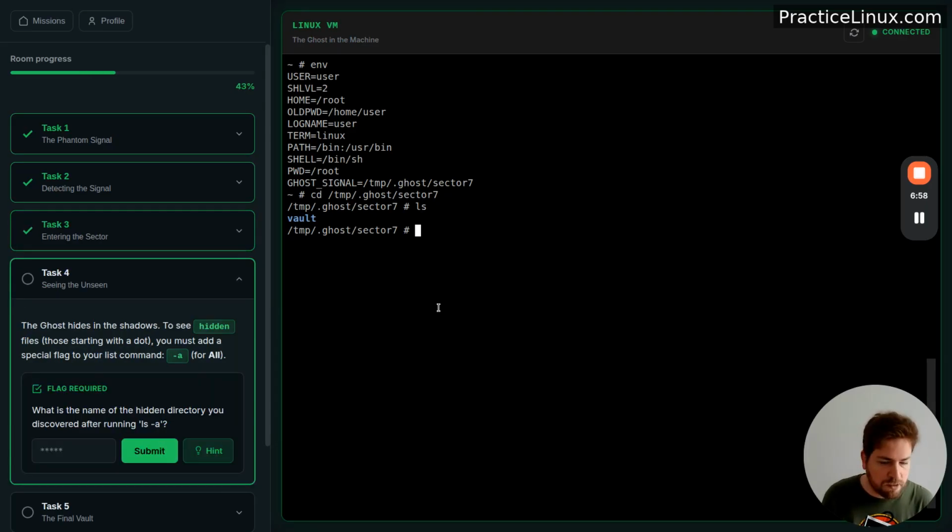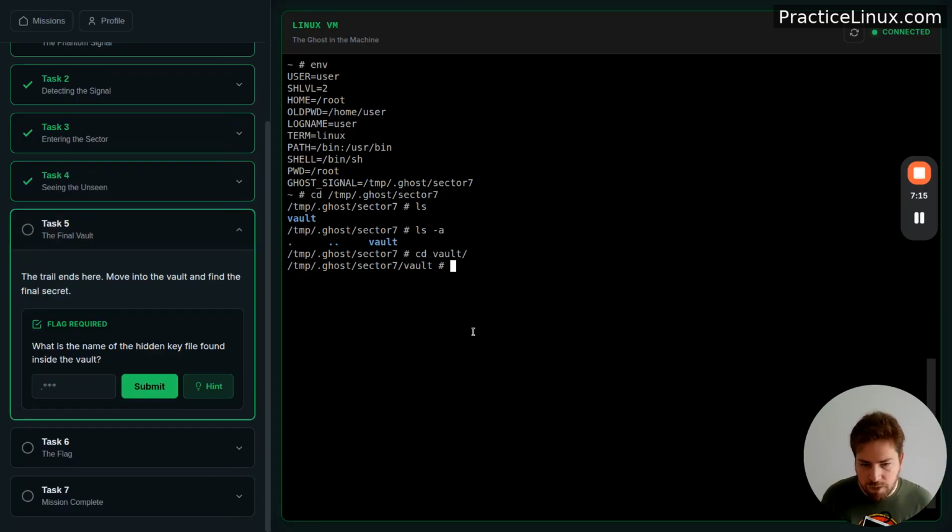Now let's see if there's anything hidden here. ls -a. In this case, there doesn't seem to be anything hidden. But let's go into that directory. In this case, they just ask us about a directory, so maybe they just ask us for a vault. There we go. And let's take a look inside, searching for hidden ones, -a showing all. And we have a .key inside.